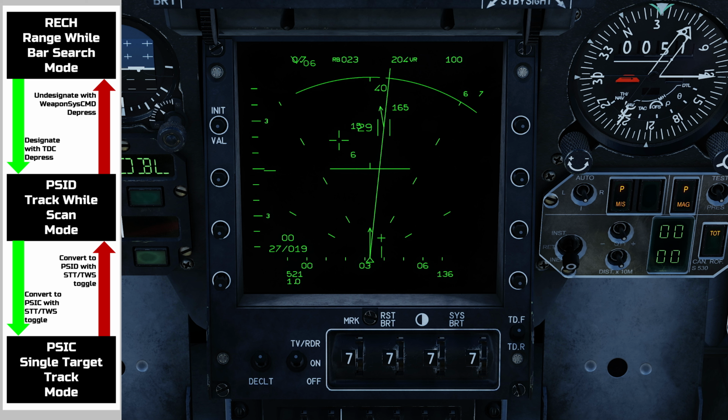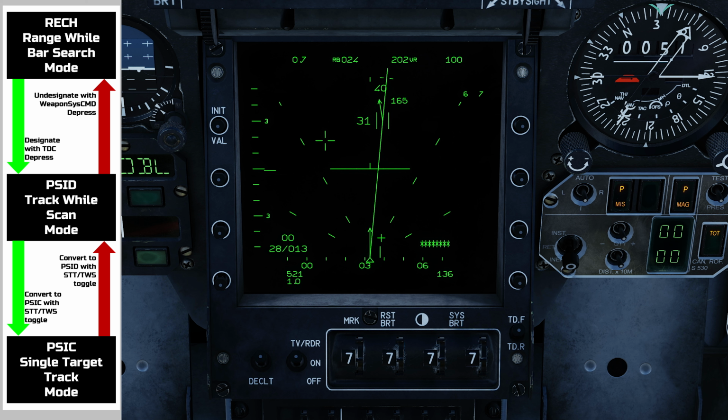Now, what I can do is concentrate all my radar's power on that target, something known as a single target track. When I have a target designated in PSID, I can press the STT TWS toggle button to transform it into a PSIC single target track. I know I am in PSIC mode as I no longer have the full arc. It is concentrated on the target, and all other radar contacts have disappeared from the screen. I have essentially locked the target.